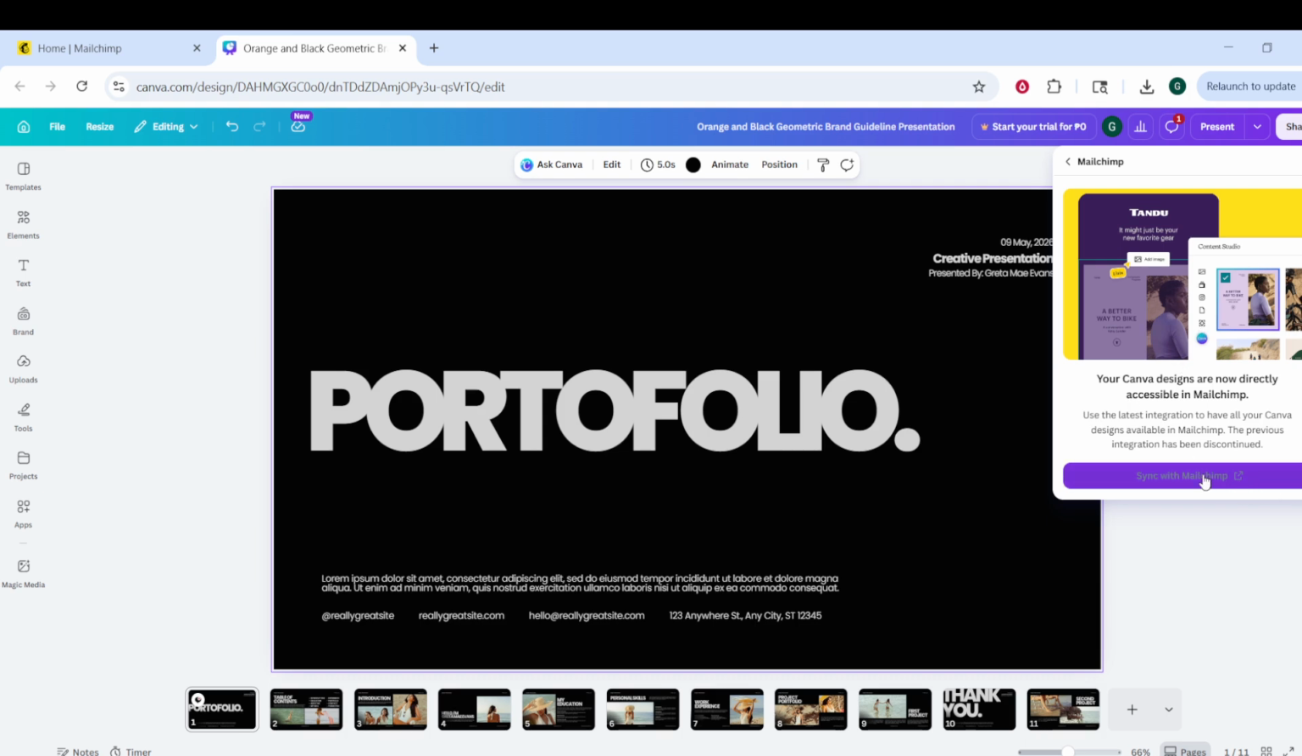This tells Canva that you want to export or send the current design directly into your Mailchimp account. Selecting the correct integration is important because it connects your Canva design workflow with your email marketing workflow. Next, Canva will ask you to connect your Mailchimp account. Click Connect to begin that process. You will then be prompted to log in to your Mailchimp account.